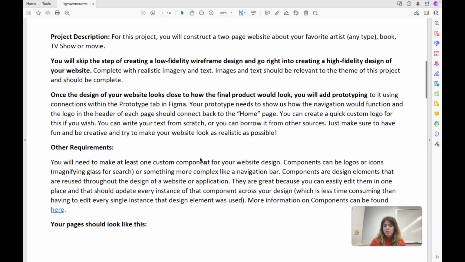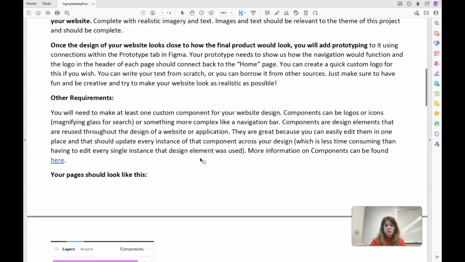You can create a quick custom logo for this if you wish. You can use Illustrator and export out a JPEG or PNG file. You can use Canva and export out a PNG or JPEG file to use in this. You can write your text from scratch, or you can borrow it from other sources. Perhaps you go to a website and there's an article about your favorite artist. You can copy and paste that and use that for filler text in your site design.